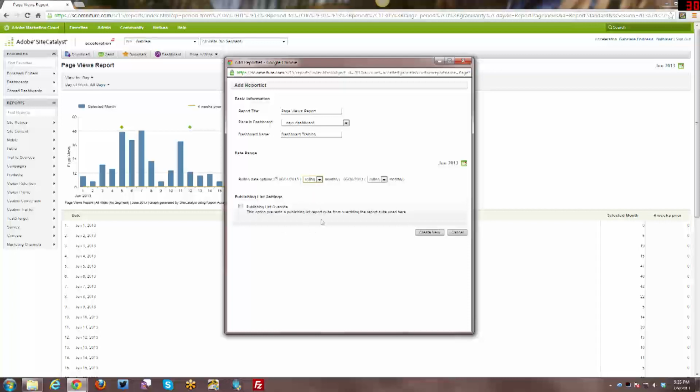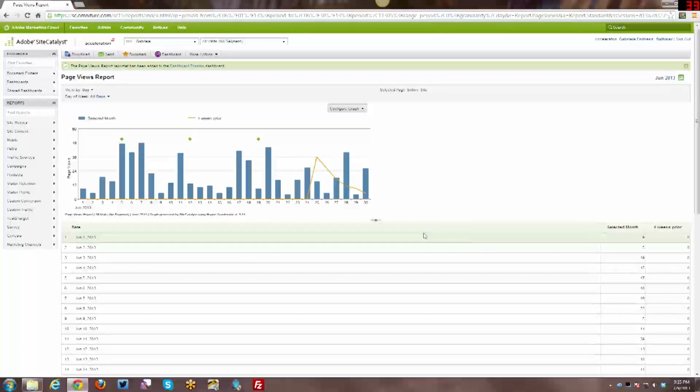There are some publishing list settings over here. I'm going to cover publishing lists in another tutorial, so I am going to just leave that unchecked for now. And create new. And you'll notice as you create it, you don't get to go directly into a dashboard. It just gives you a little dialog up here with a check mark saying that it has been successfully added to the dashboard.